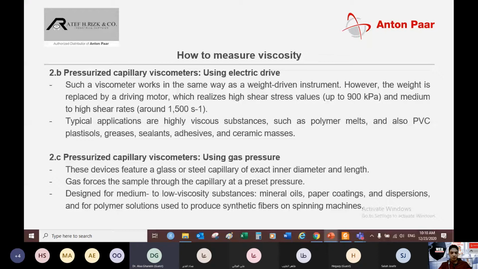Pressurized capillary viscometers using gas pressure are another type of pressurized capillary viscometer. The drive force is the gas pressure. This device features a glass or steel capillary of exact inner diameter and length. Gas is forced through the capillary at preset pressure as the drive force. It is designed for medium and high viscous, medium and low viscosity materials, such as mineral oils, paper coatings, and dispersions.